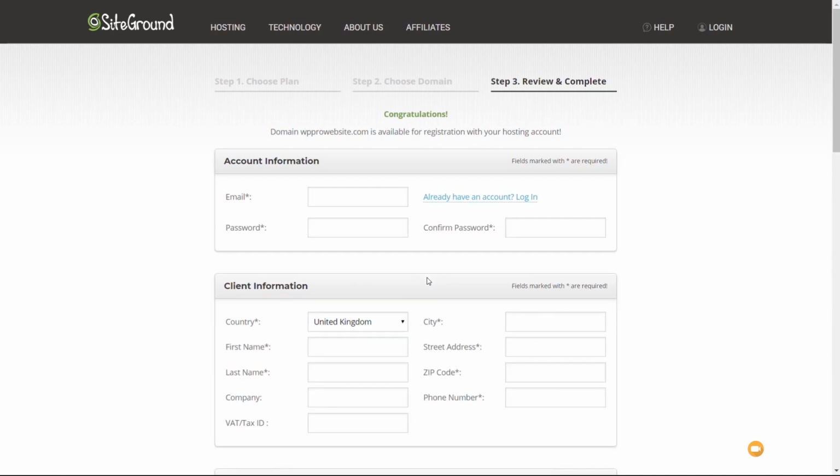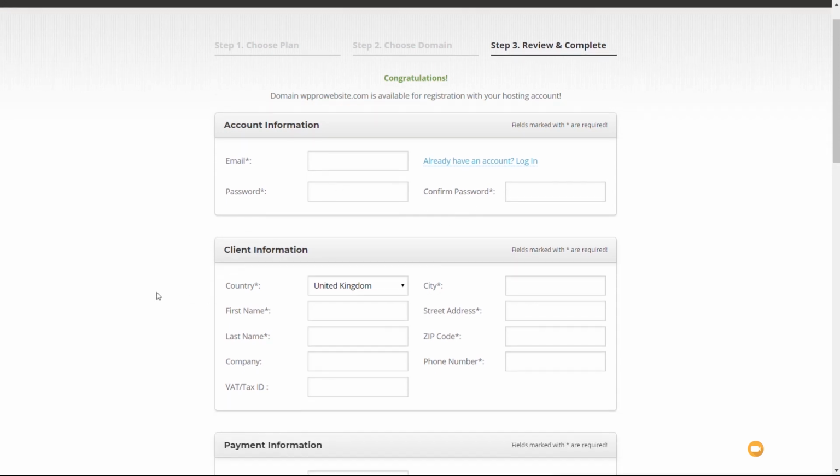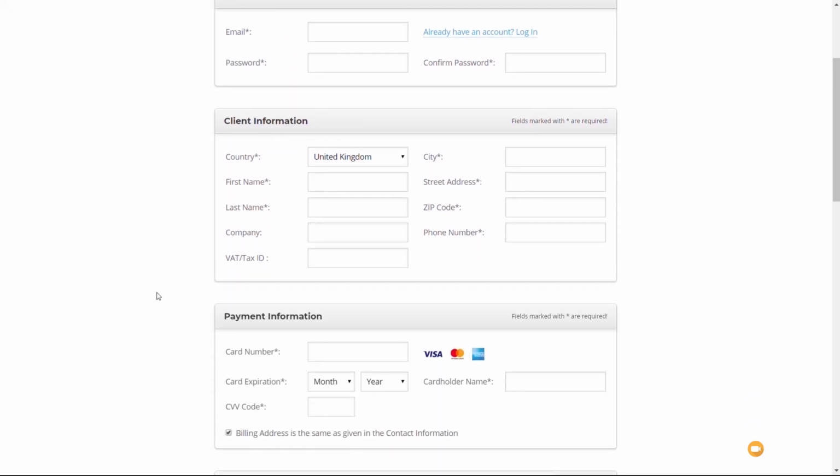As you can see, my domain is available. So now I'm at the point where I can review and complete my order. Now I've already got an account with SiteGround, but I'm going to take you through this anyway, just so you can see exactly what you need to do if you're new to this particular service. Just simply drop in your email address, create a password and confirm your password, then go through and put in your information, your name, your country. If you have a tax or VAT ID, drop that in there.